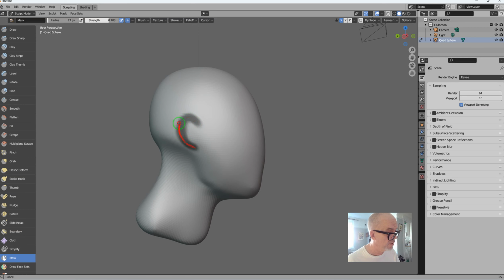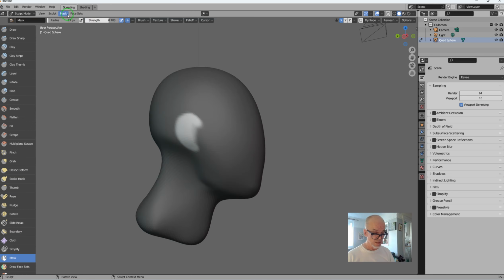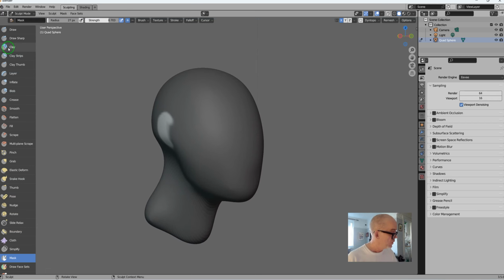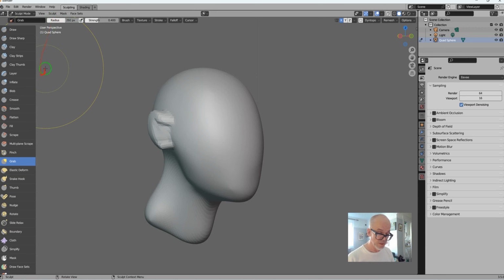Make your ear. Okay, and then we do mask, invert mask, to bring it out so we can see what we're doing. We do grab, make it really big, and then these are not going to be perfect ears, but make them big enough so I can actually smooth them down too. There. Alright, so then mask, clear mask. Alright, so there you go, we have our mask.